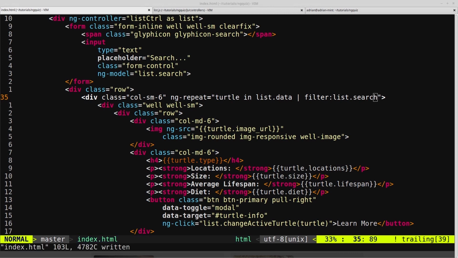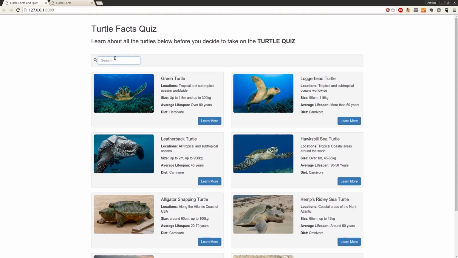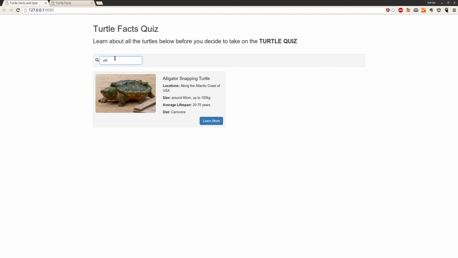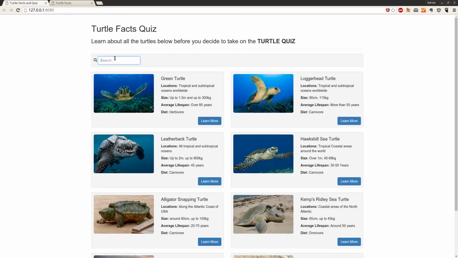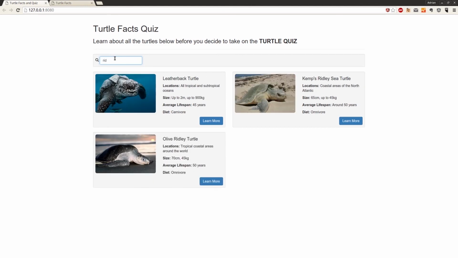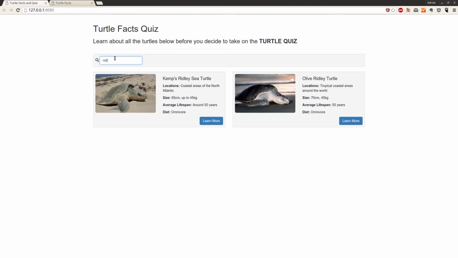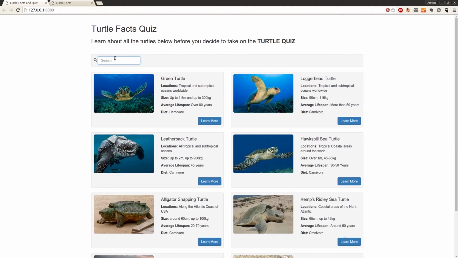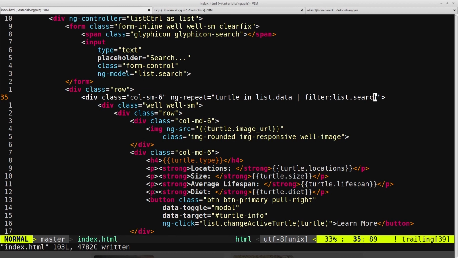Then we can come back into the browser and type something in here, like alligator, there we go. Or we can say Ridley, and notice I type R-I-D and we get three results, but then I add the L and it's instantly filtered down to two. And that's all achieved simply by using ngModel two-way data binding and then the Angular filter, just filtering by list.search. And that's it. We are done with the search functionality.